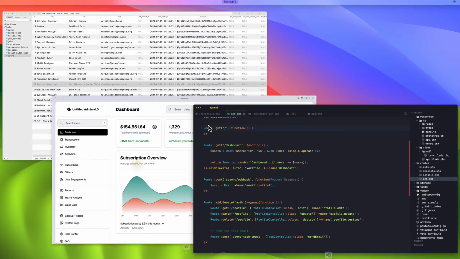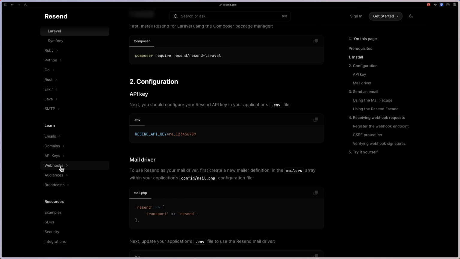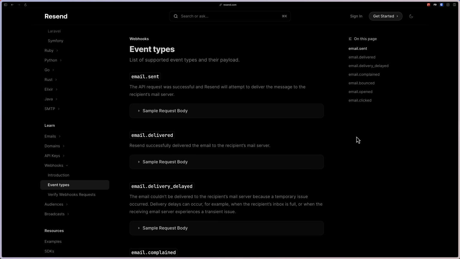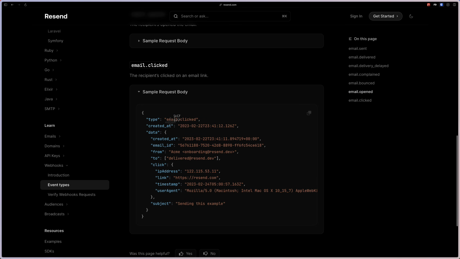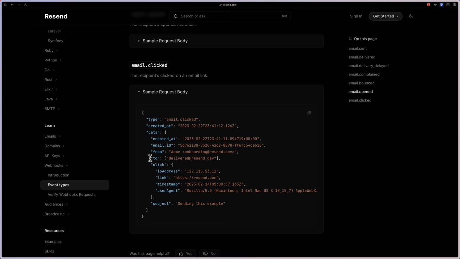If we go back to the documentation, here in the webhooks link, under event types and in the email.click section, here's the example payload that Resend will send via webhooks. As you can see, the email address where we sent this is under the to property, which is an array. Let's update our query.